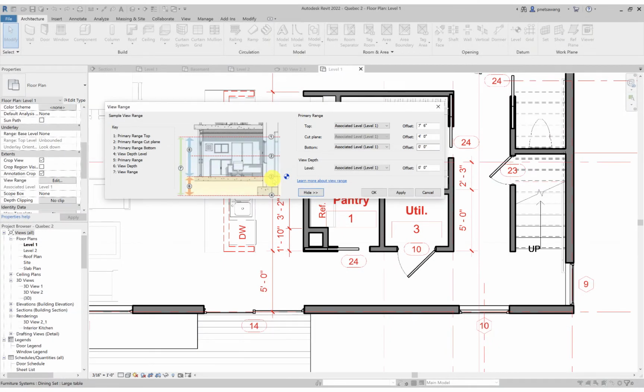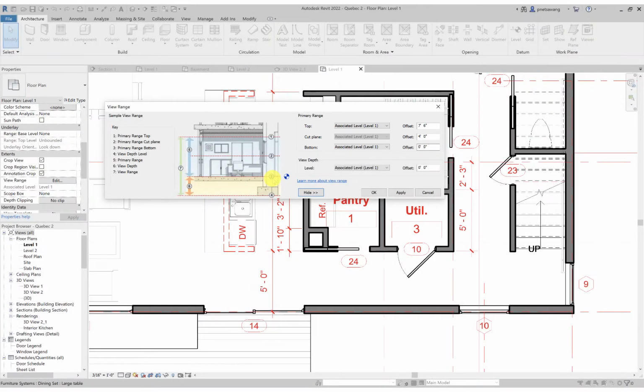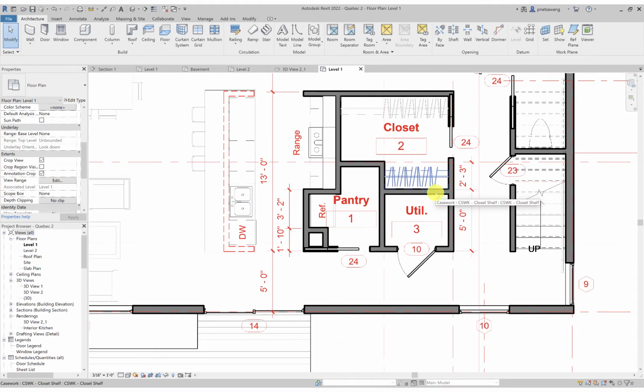I'm not going to change anything here, but I want you to take note of the default values: 7 feet 6 inches for top, 4 feet for cut plane, and 0 feet for bottom. The associated level for this view range is Level 1, which is the current and active level that we're on right now. I'm going to cancel out of this, and I have a section prepared for this video.